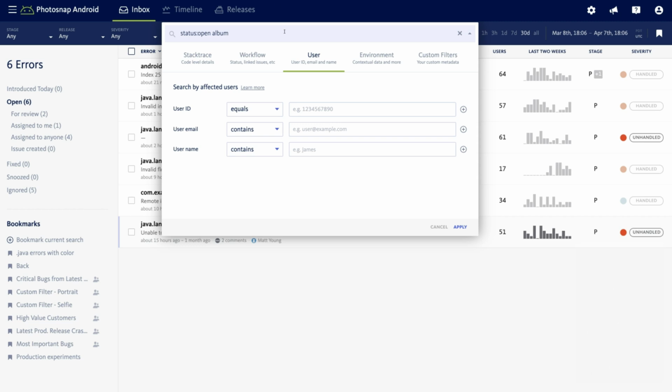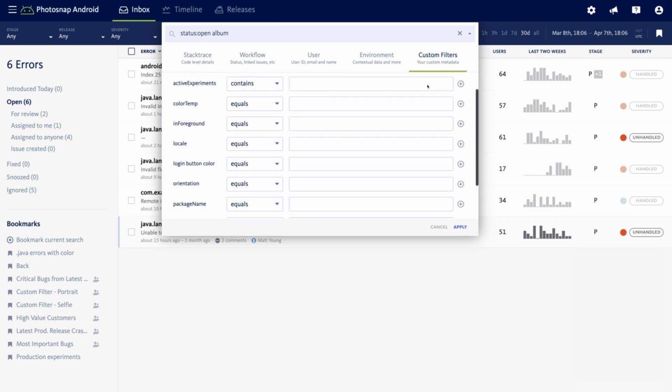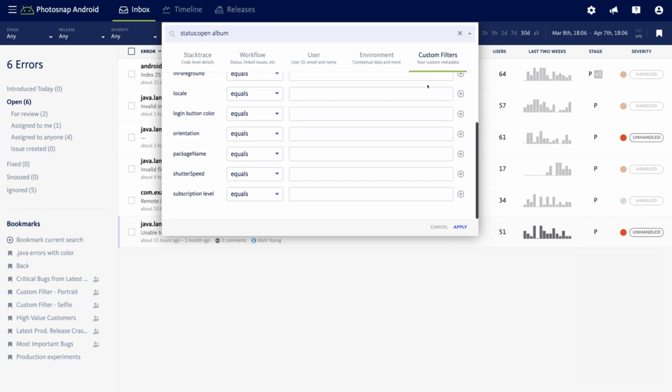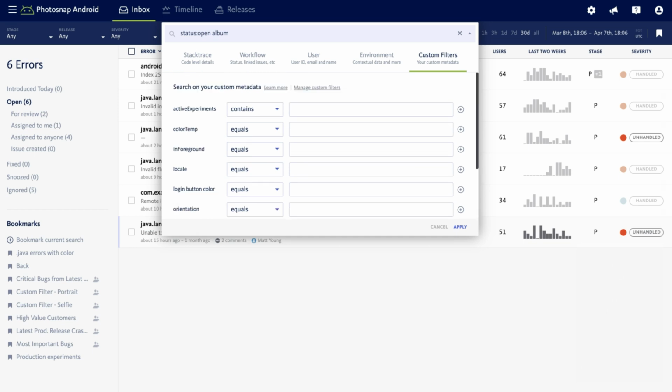Okay, now back to the search builder. This is the last tab, and it's amazing. It's the custom filter tab. You can attach custom metadata to your error reports so that you can search for something specific to your business. For example, if your business has many subscription levels, you can create a custom filter to find and prioritize errors experienced by VIP accounts. Another great way to use custom filters is for A/B tests or other engineering experiments.